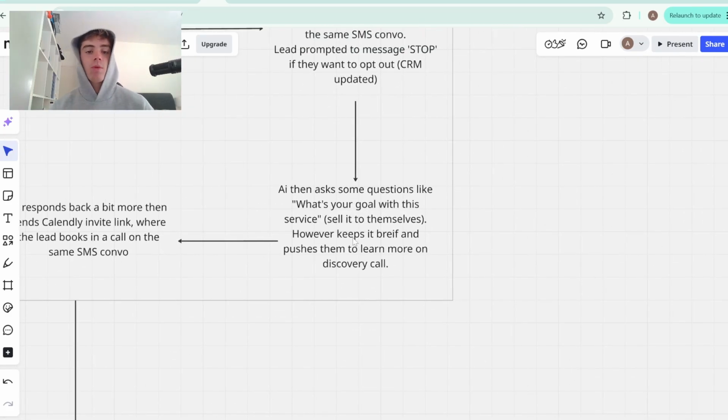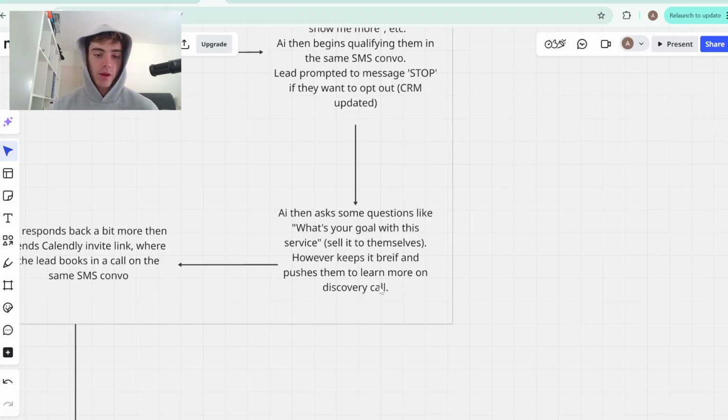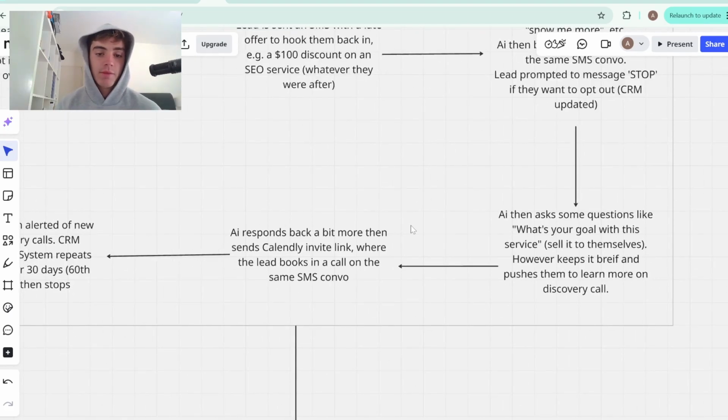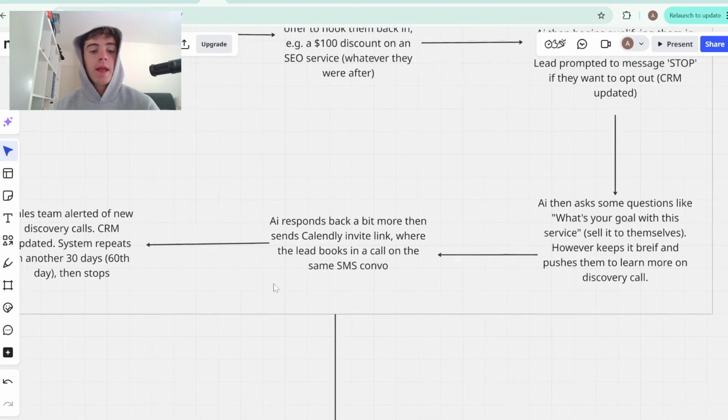Then what happens is AI will ask questions in the conversation with the chatbot running. It will be like, what's your goal with the service? So this is good because it sells your service to themselves, because they speak about why they want it. So it kind of convinces them subconsciously. And then you don't want to ask them too many questions though. You want to really keep it brief in the SMS and push them onto a call very quickly. So you just want to say, we'll run over this quickly in a call, and then you send them your Calendly invite link or your Google Calendar link, and then the lead will just book in a call through the SMS conversation, and that's basically it.